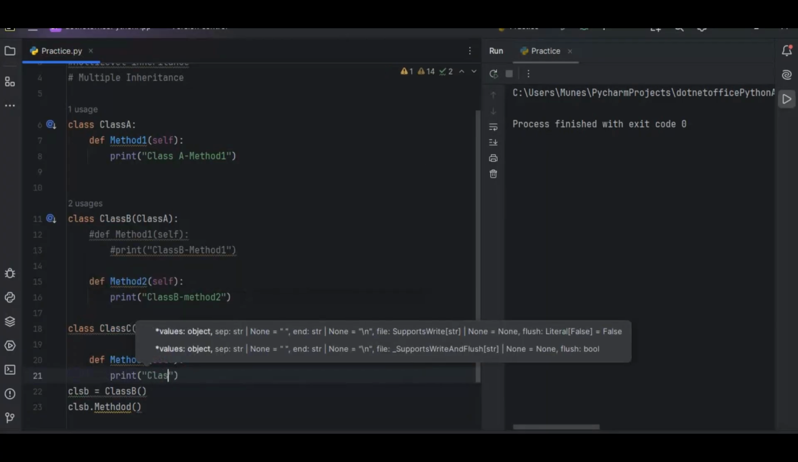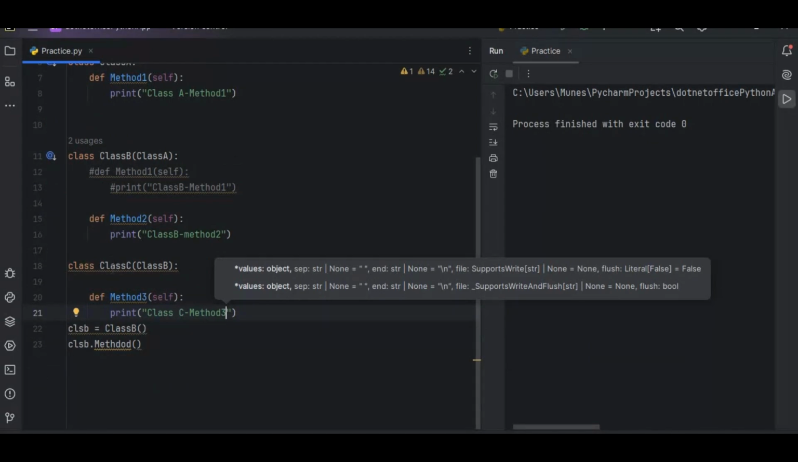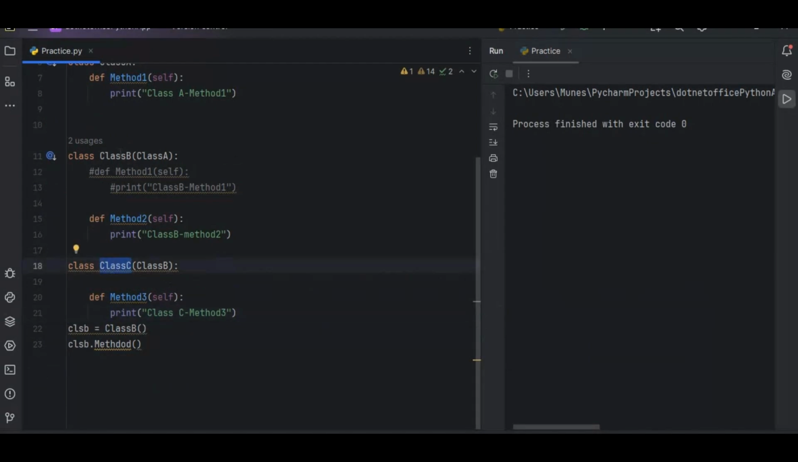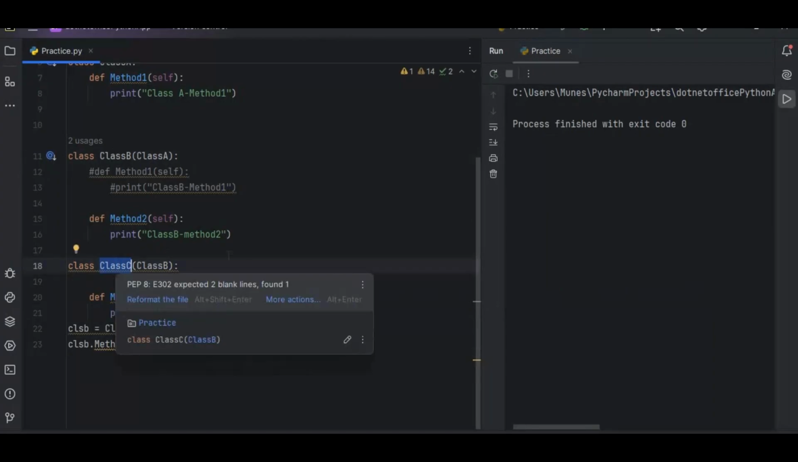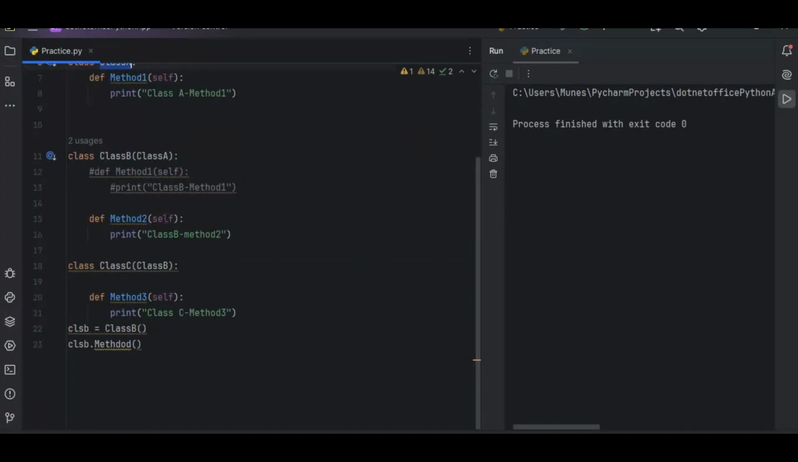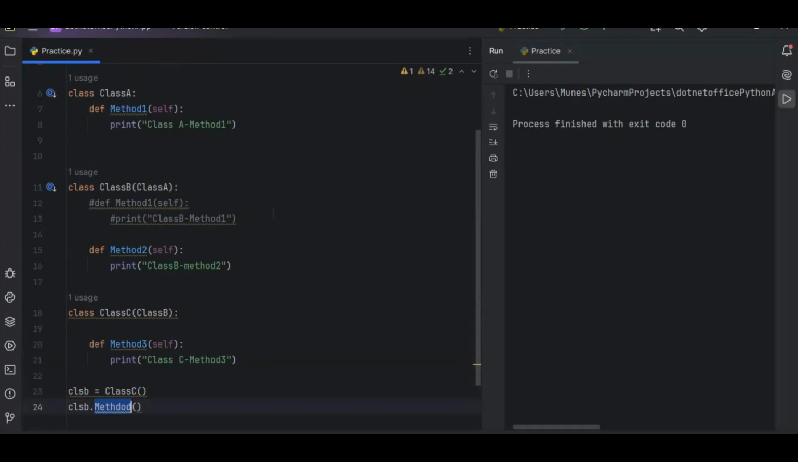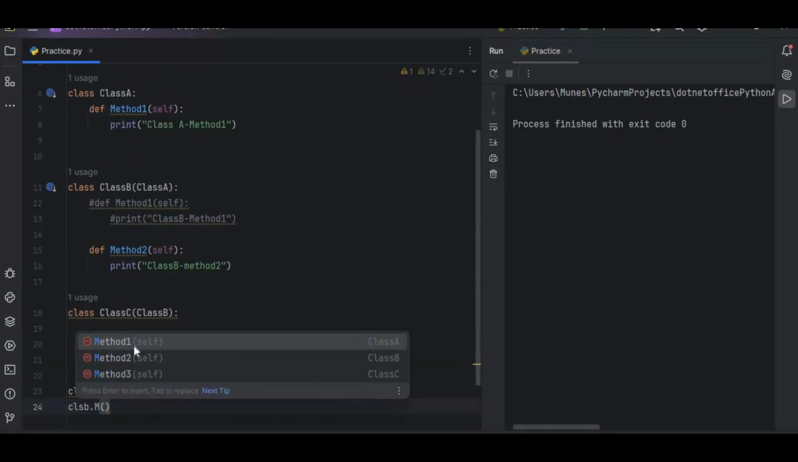So I'm saying class C method 3. In that case, what will happen? This is the child class of B, so class C can take any method of class A, class B, and class C as well. When I create an object of class C and call method 1, which is in class A, you can see it is indicating class A method 1, class B method 2, and class C method 3.